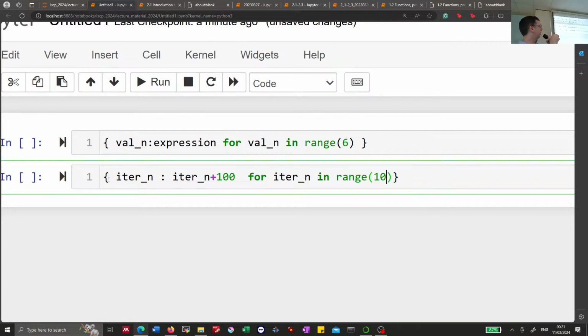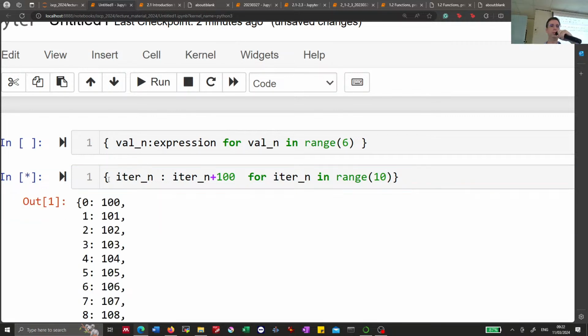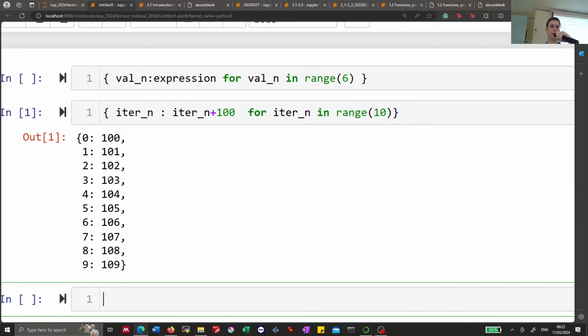So in principle, it should start at 0 because the range gives you the values from 0 to whatever you put here minus 1. So that would be 0, 1, 2, 3, 4, 5, 6, 7, 8, 9. And then I should map 1 to 100. No, sorry, 0 to 100. 1 to 101. 2 to 102. Okay? Shall we try? Yes. Okay. So far, so good.